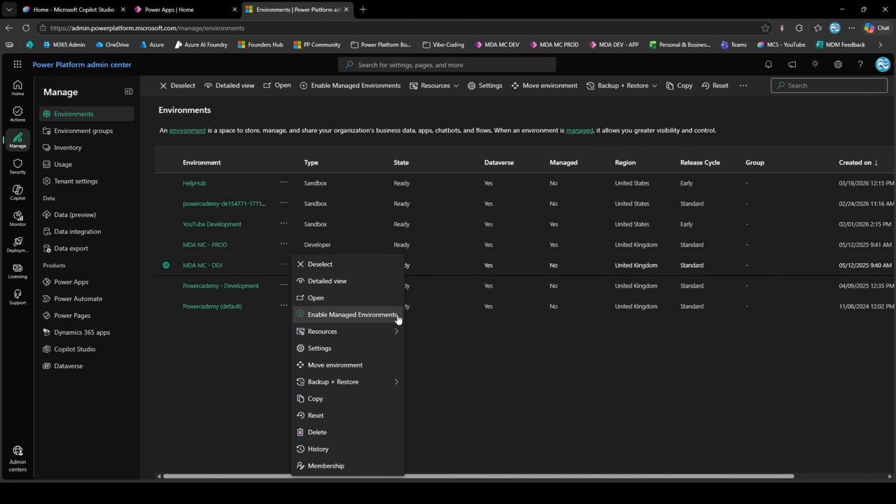Now, of course, this does come with its cost considerations. So at this time of recording, if you enable managed environments, everyone who is authenticated to use that environment would need a Power Apps or Power Automate Premium license. So it comes with significant costs in this case. But if they already have access to Dataverse, then the likelihood is they already have premium licensing.